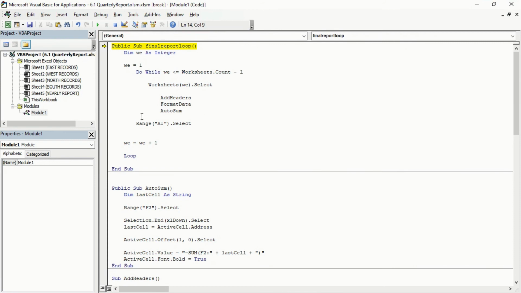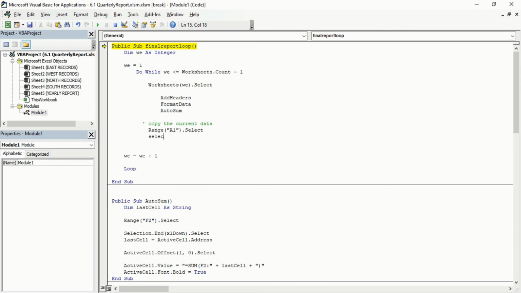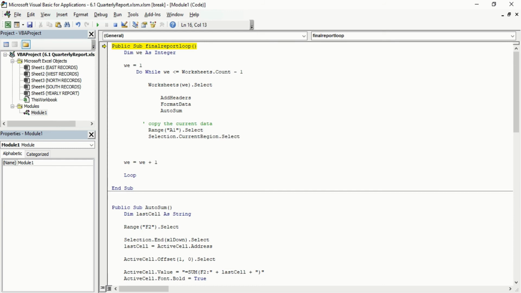With this, you should also comment on what you are doing, because it will be easier for you in a later part. Copy the current data. So now we are copying the current data. So this is range select. After that, what will it do? Selection dot current region dot select. So what it is doing is going to the range A1 and selecting the current region.